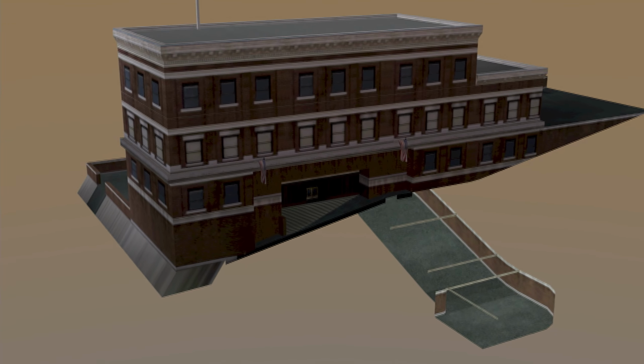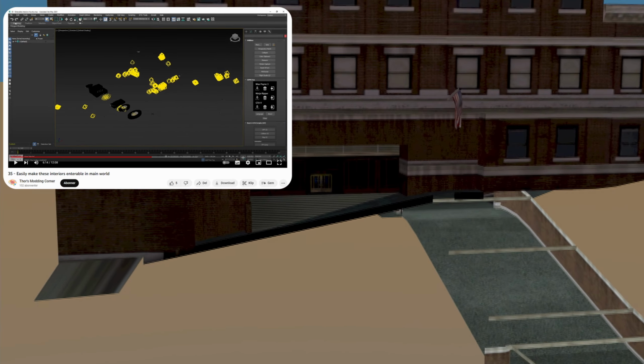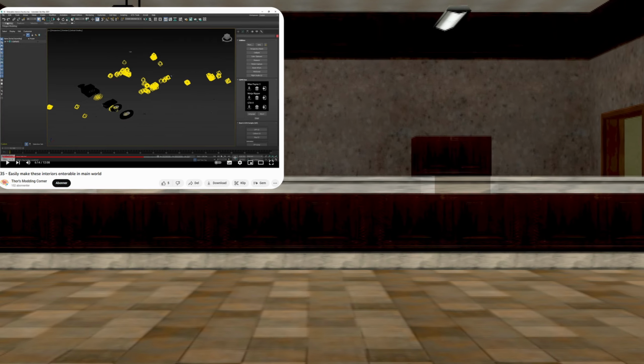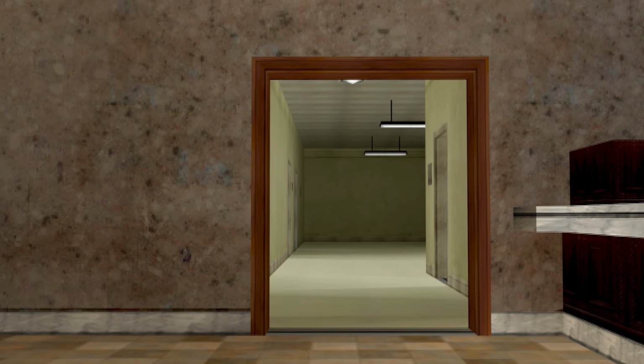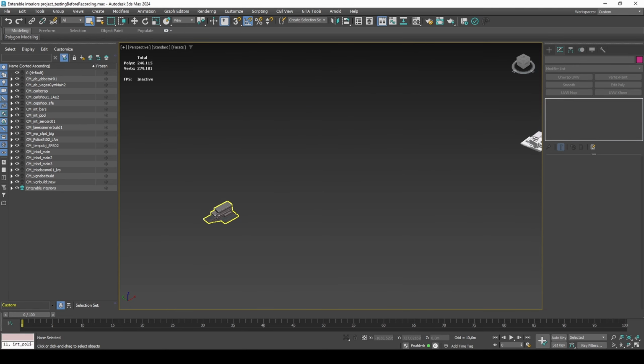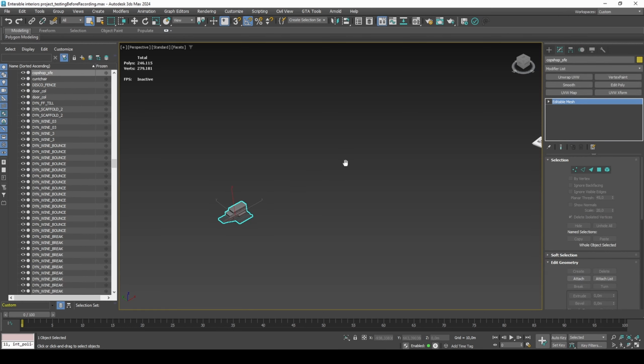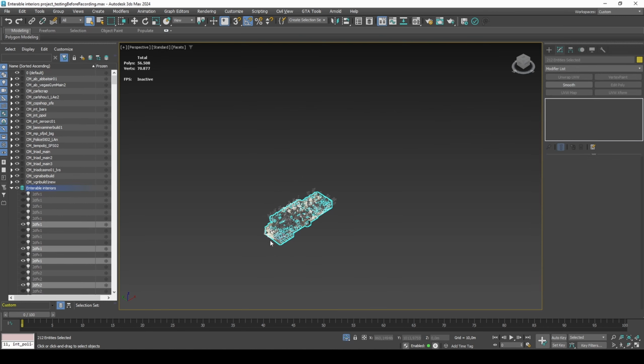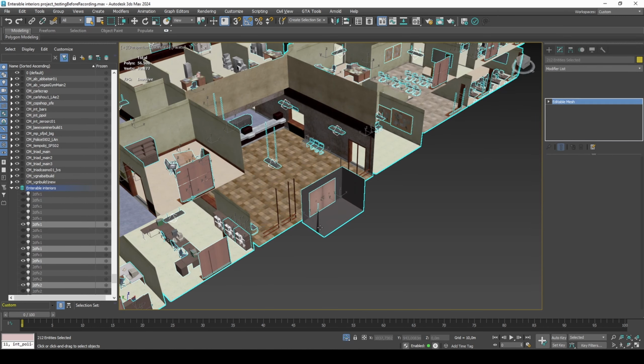This video is a continuation of the Easily Make These Interiors Enterable in Main World. I am working in meters as scene units. Select everything and the exterior. Isolate the objects with ALT Q. Notice the framerate jumps up drastically. Remove the entry box.